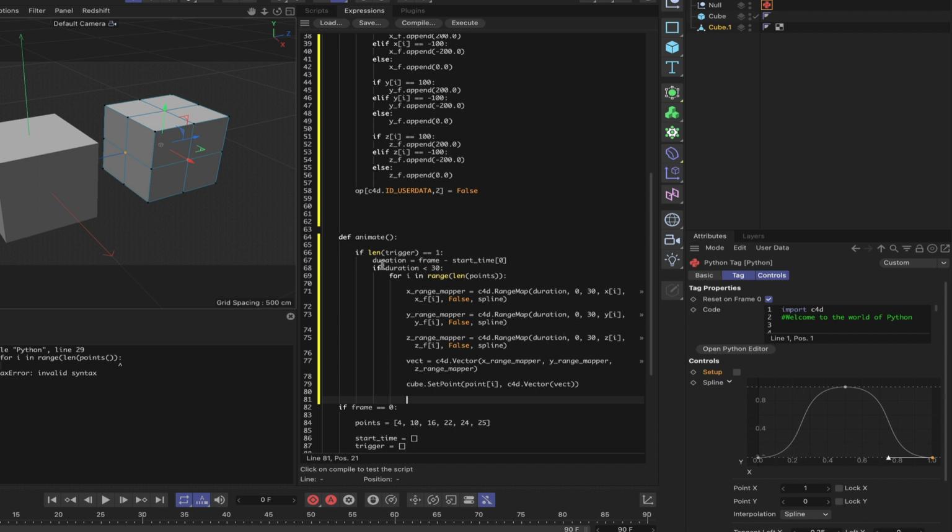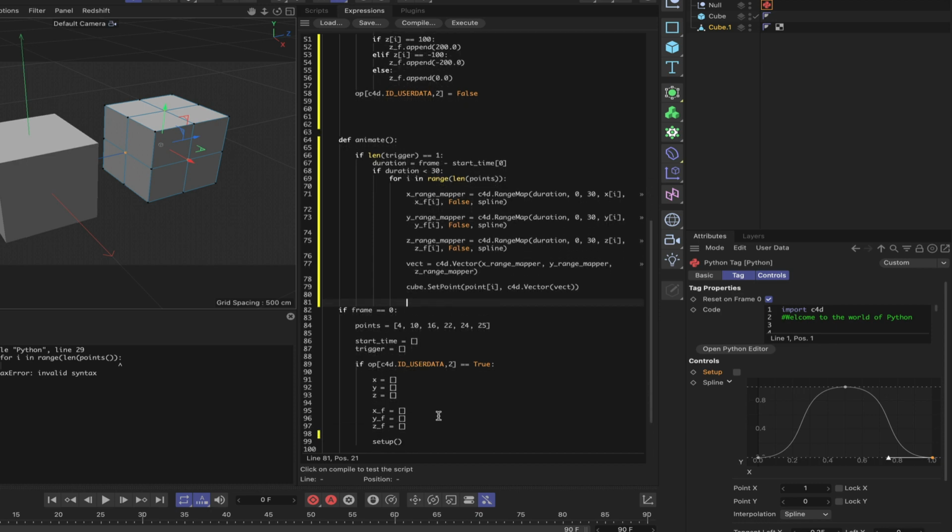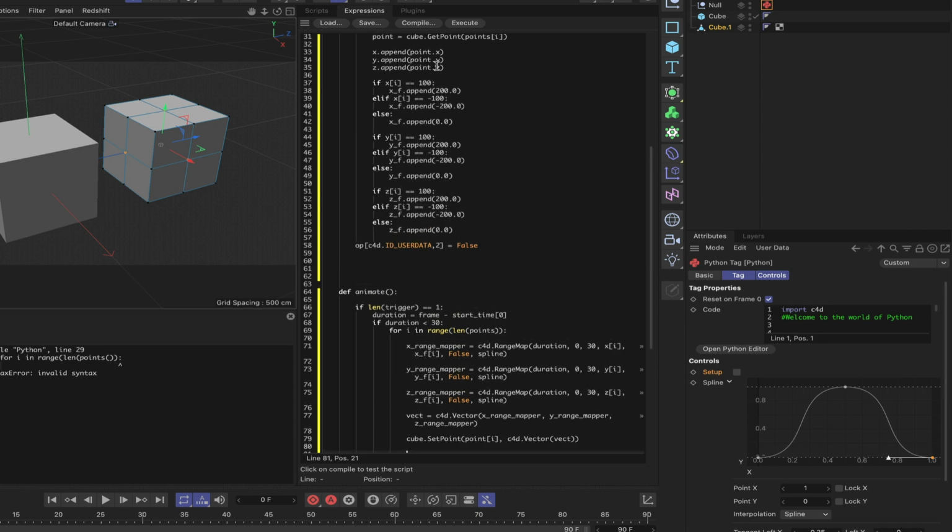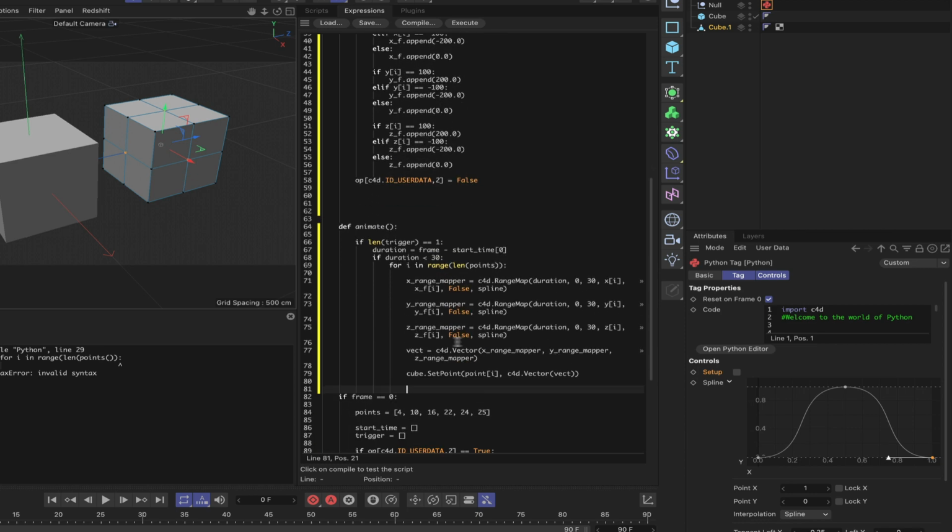So a very simple function. All we're going to do is sequence through these points, feed them into the range mappers at the correct time, and then apply the data that we've got stored in these lists here, which we created up here. We're going to apply that data in sequence and use it to move our points. And that's it. That's really all we need to do.